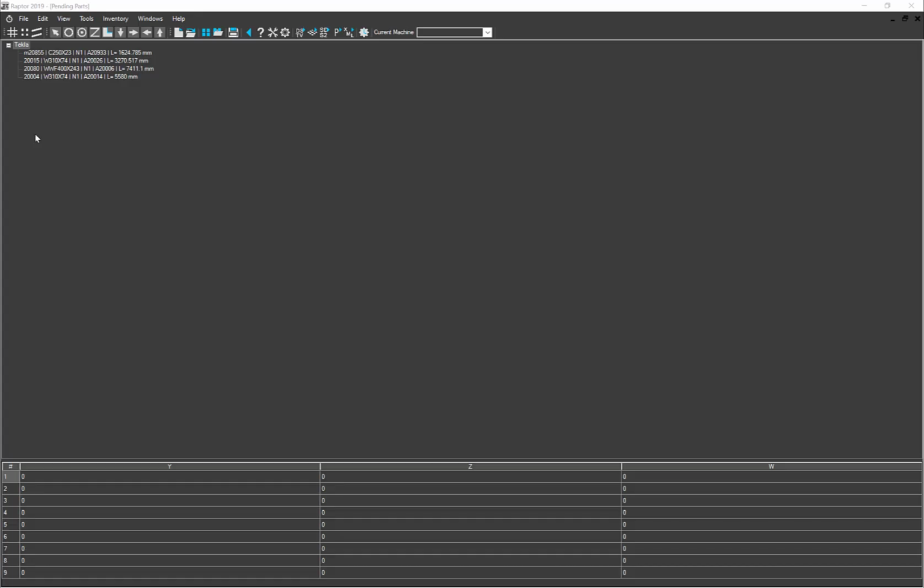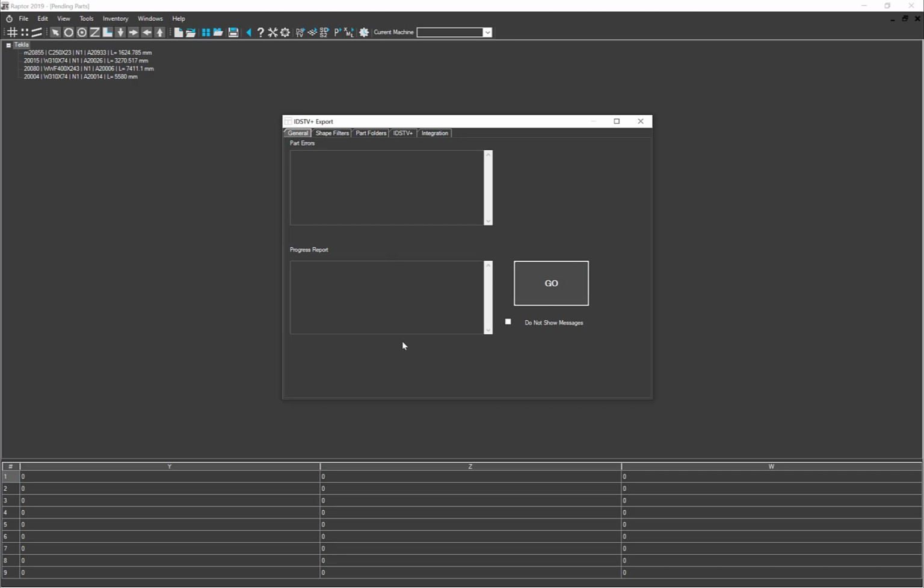The topic of this video is exporting IDSTV Plus files. You can get to the Export IDSTV Plus window by either going to the header, in this case Tekla, and right-clicking and Export All Parts IDSTV Plus, or you can do it from a single part, Export Part IDSTV Plus. In this case, we're going to use the header. We simply right-click, go to Export All Parts, IDSTV Plus, select it, and this window will open.